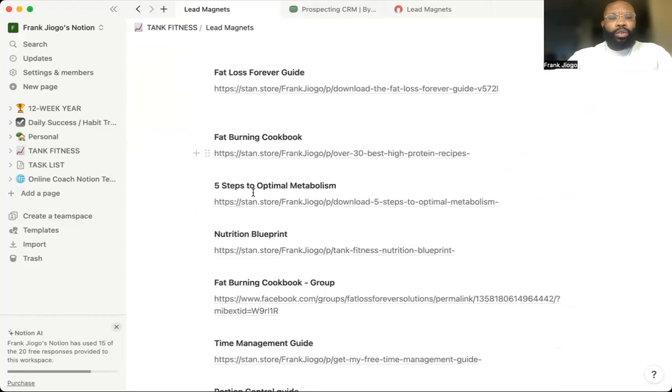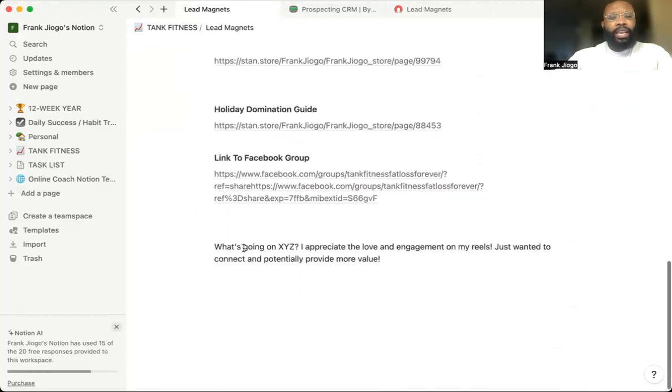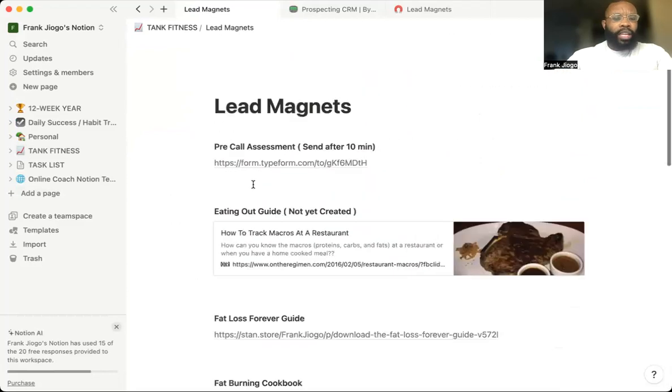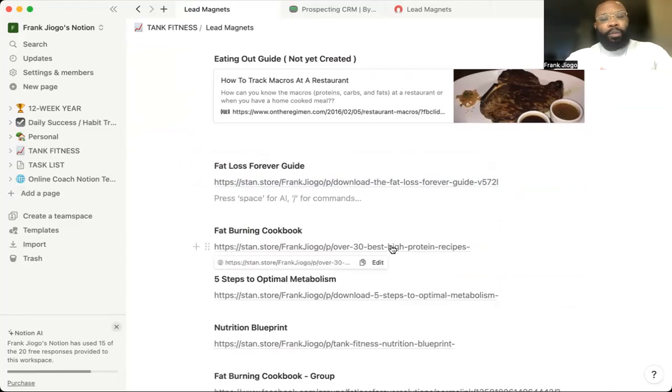I have eight different lead magnets that I use. Whenever I talk to a prospect and they've opted for my lead magnet, I would copy this and literally send it to them. And just to give you an idea of how these lead magnets look, for example, I use Standstore. If you're not familiar, feel free to shoot me a DM.